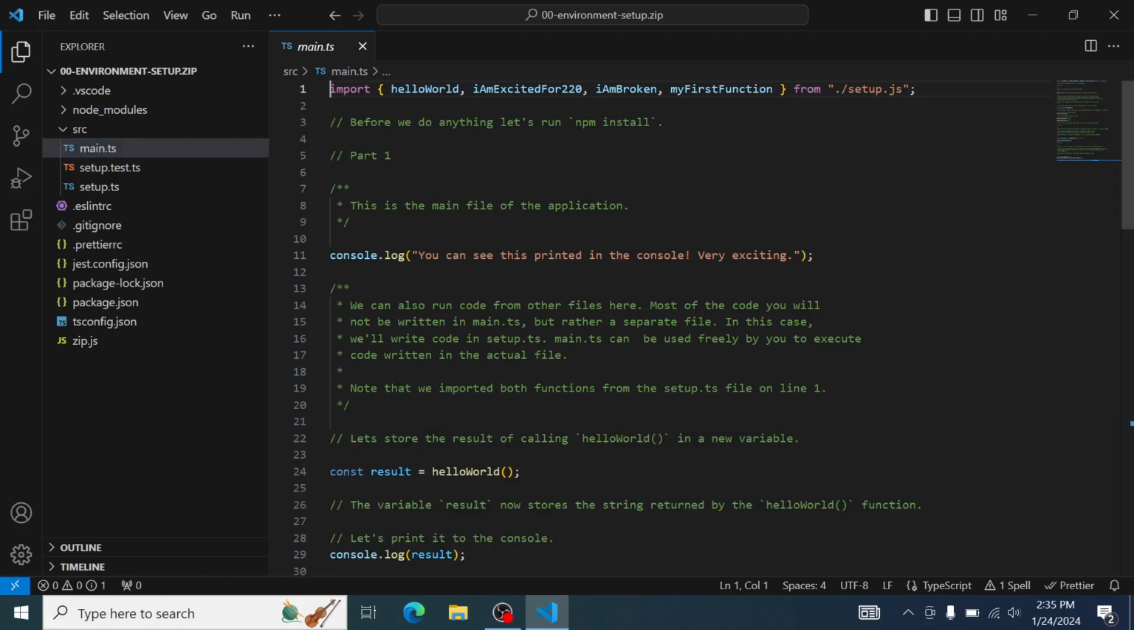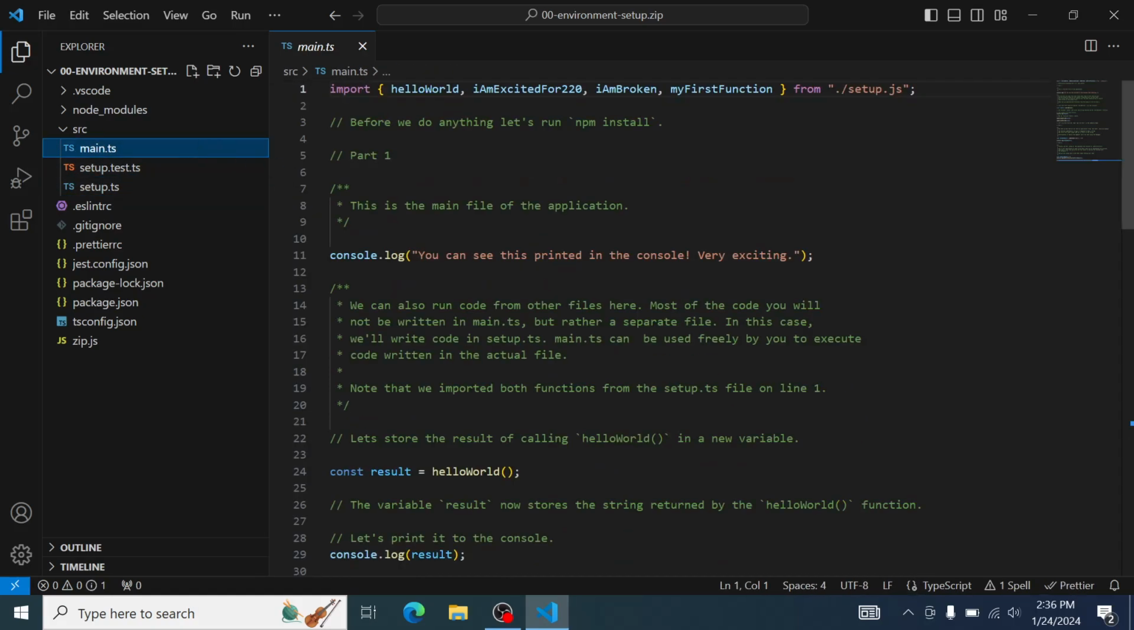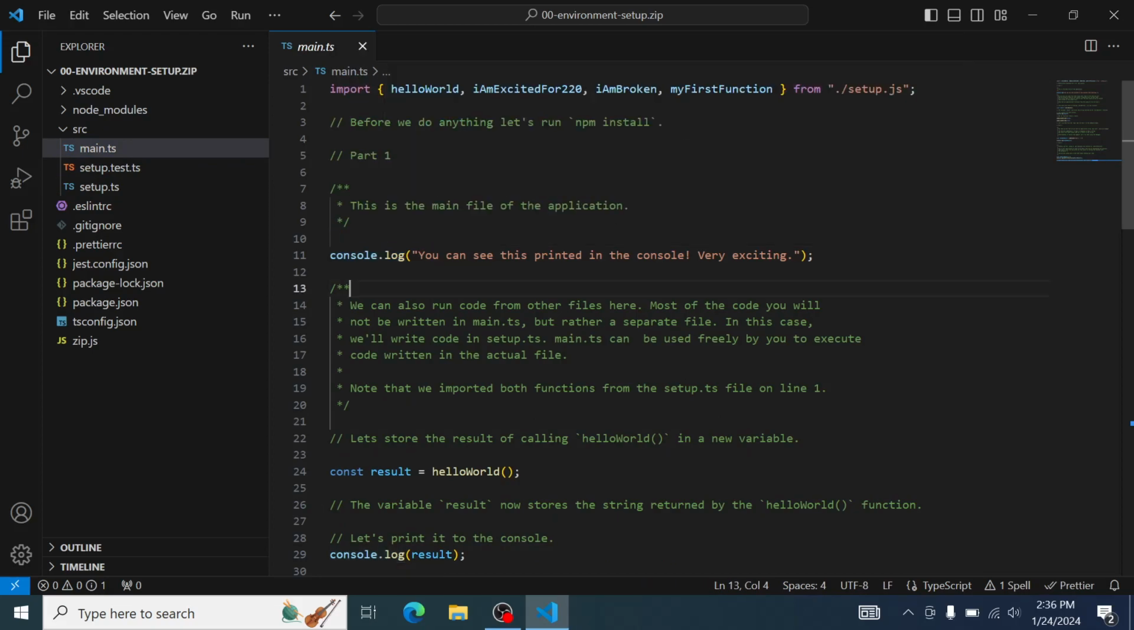At the top, we can see we import a number of functions from setup.js, which is going to correspond to the setup.ts file. So we're importing these functions, which are defined right here in the setup.ts file. Then console.log is how we print things to the console in JavaScript or in TypeScript. You've probably seen in Python, you just use print, and in Java, you can use System.out.println. Here we use console.log, but it's the same basic idea.